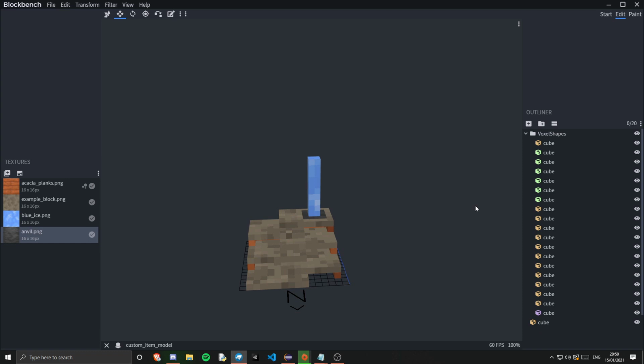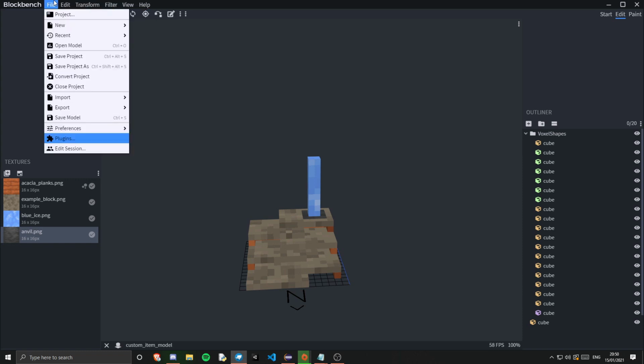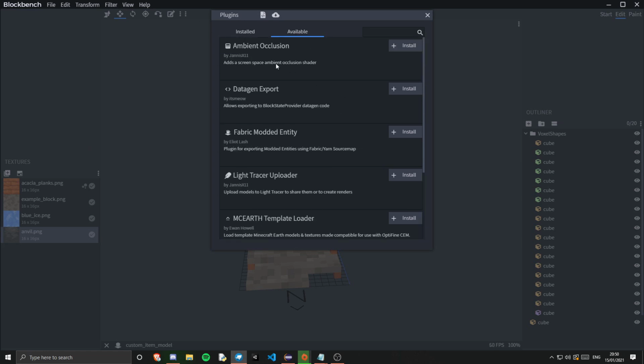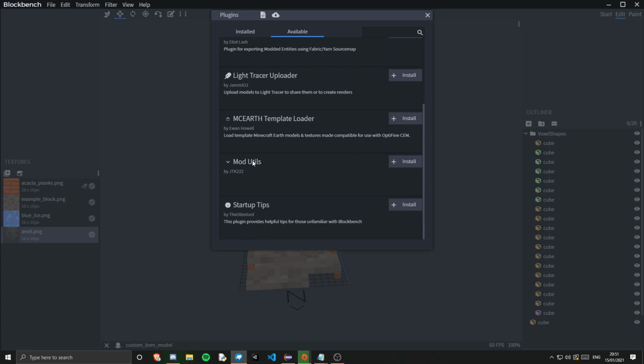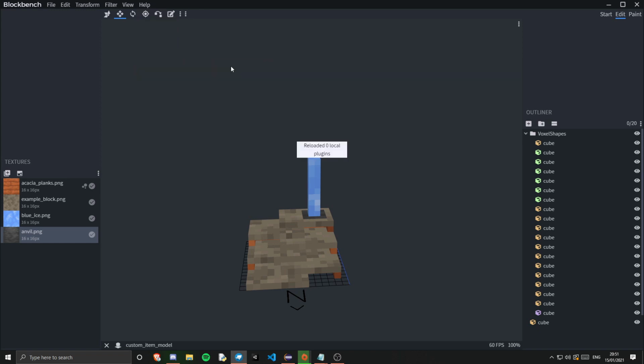Now I should mention, if you have any other groups in here, you do need to be careful of the naming. Once you have that, that's not actually going to do anything. We need to install a plugin. So if we go to, I think it is, File, Plugins, and if you go to Available, you should see somewhere in here Mod Utils. If you just hit Install, you might then want to go Help, Developer, Reload just in case.